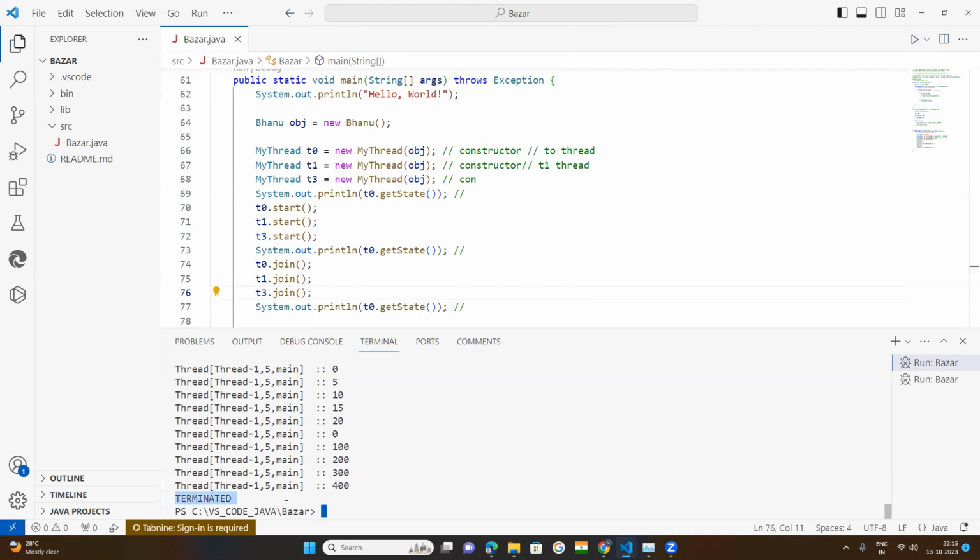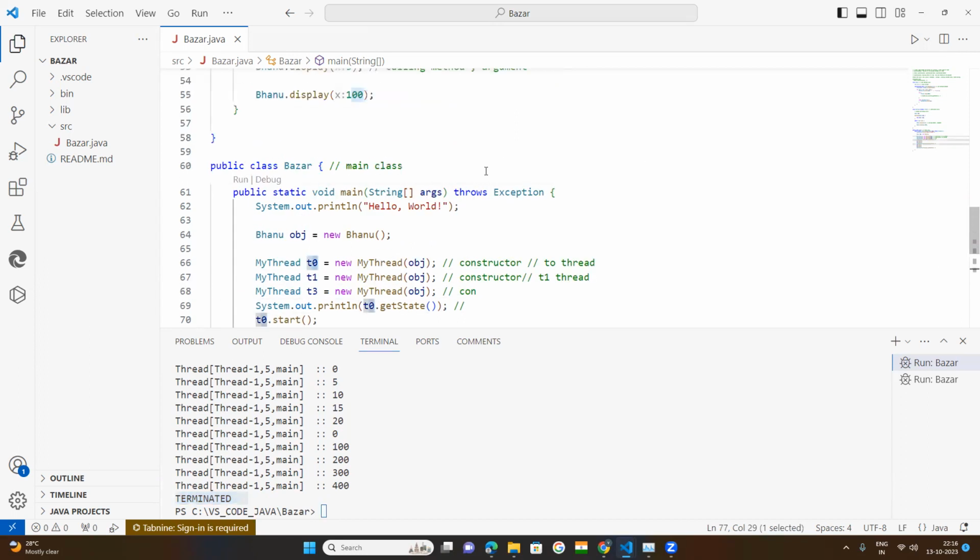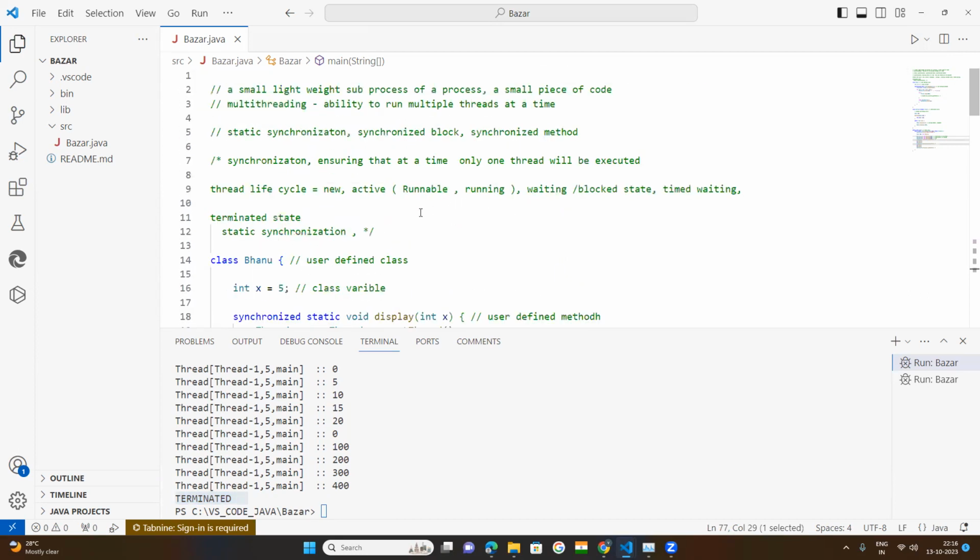Terminated. Terminated for what? You want to get the state of T0, the first thread, after execution. Now what is the state of T0? That is the last state, terminated. What is the thread life cycle? New, active, runnable, and last, terminated state. Okay. Timed waiting.